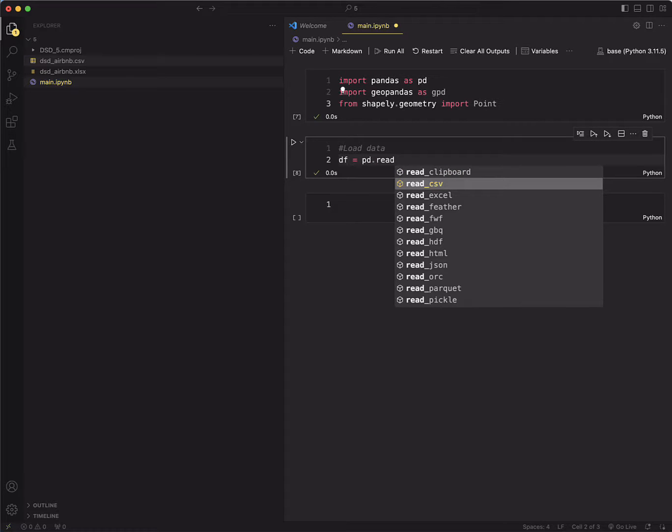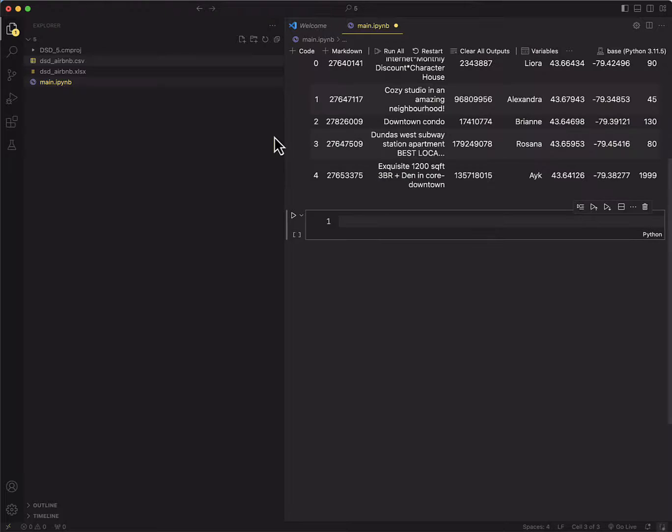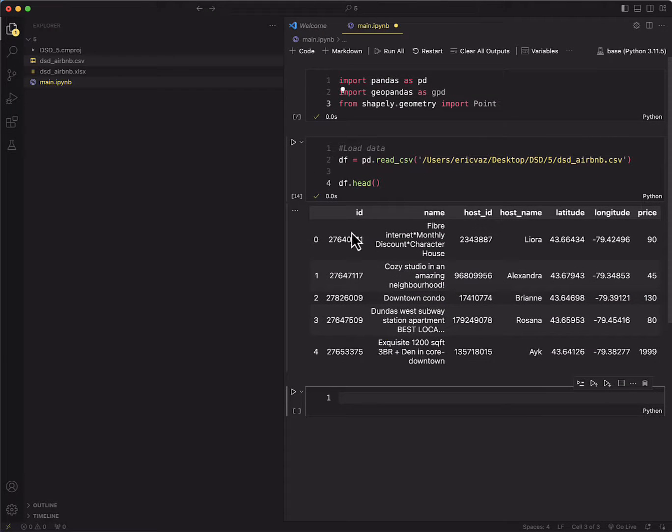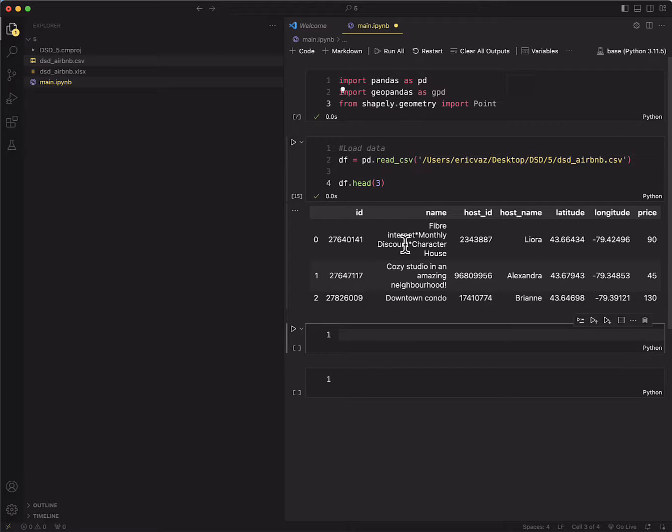And notice here you have different types that you can import: Excel spreadsheets and JSON files, among many others that you can use. By default, it shows us 5 rows, but we could change the number, for example, to 2 or 3 rows. So let's do 3 rows. And here we have the latitude and longitude that we want.